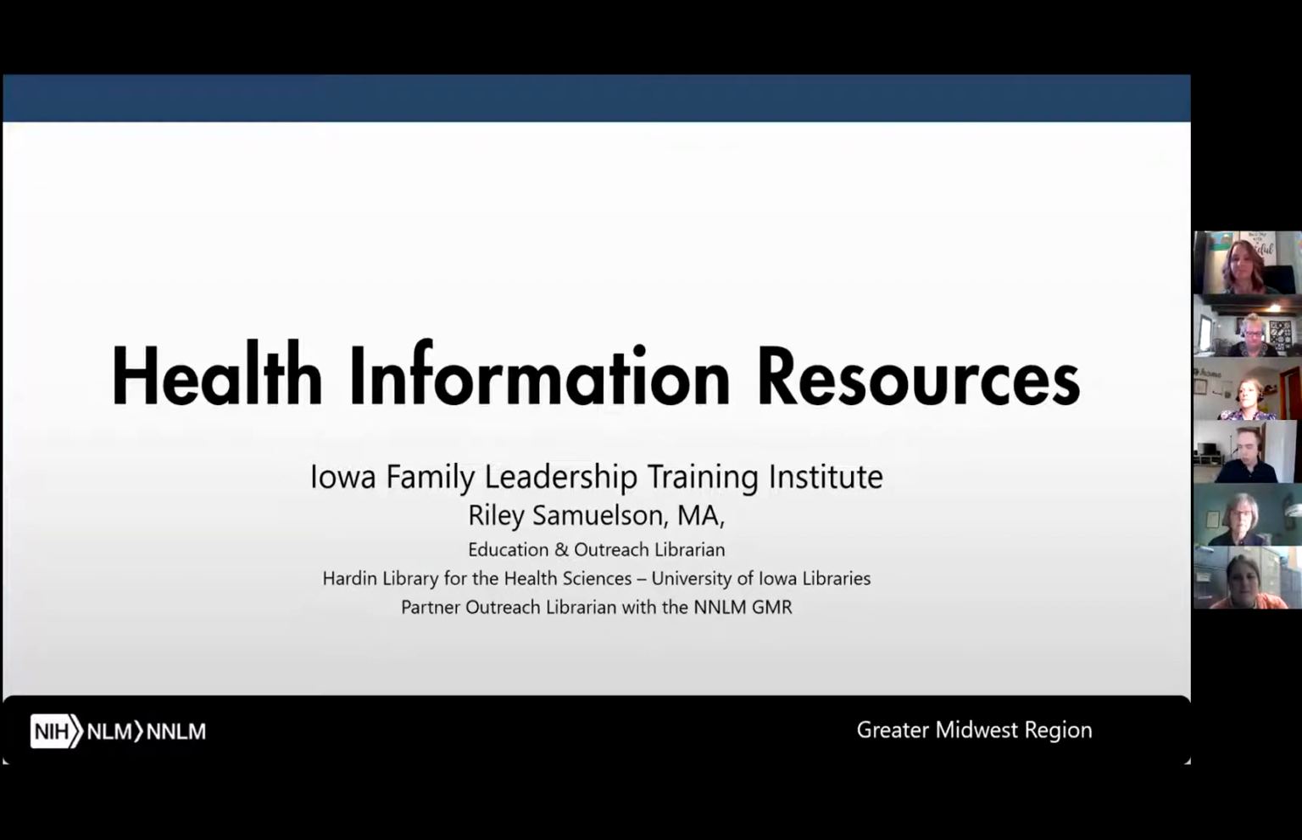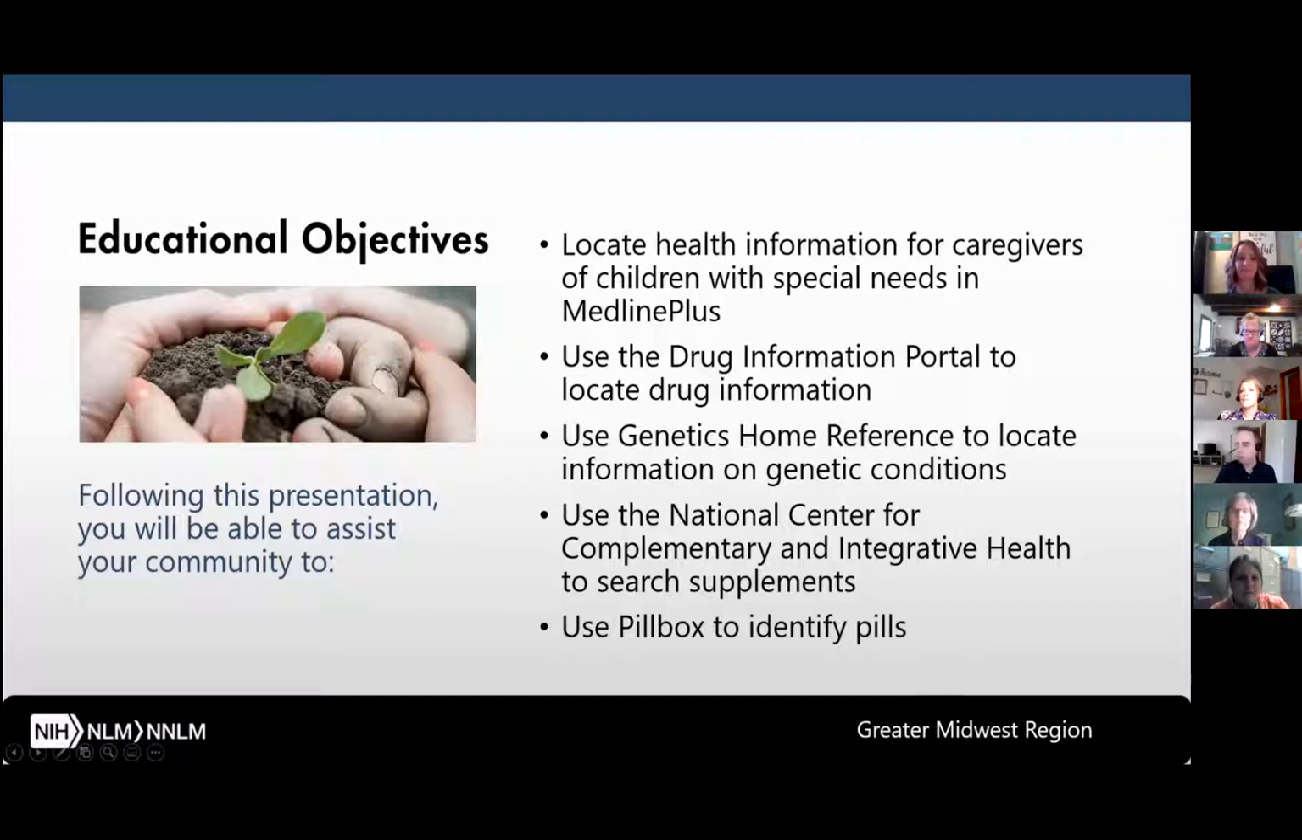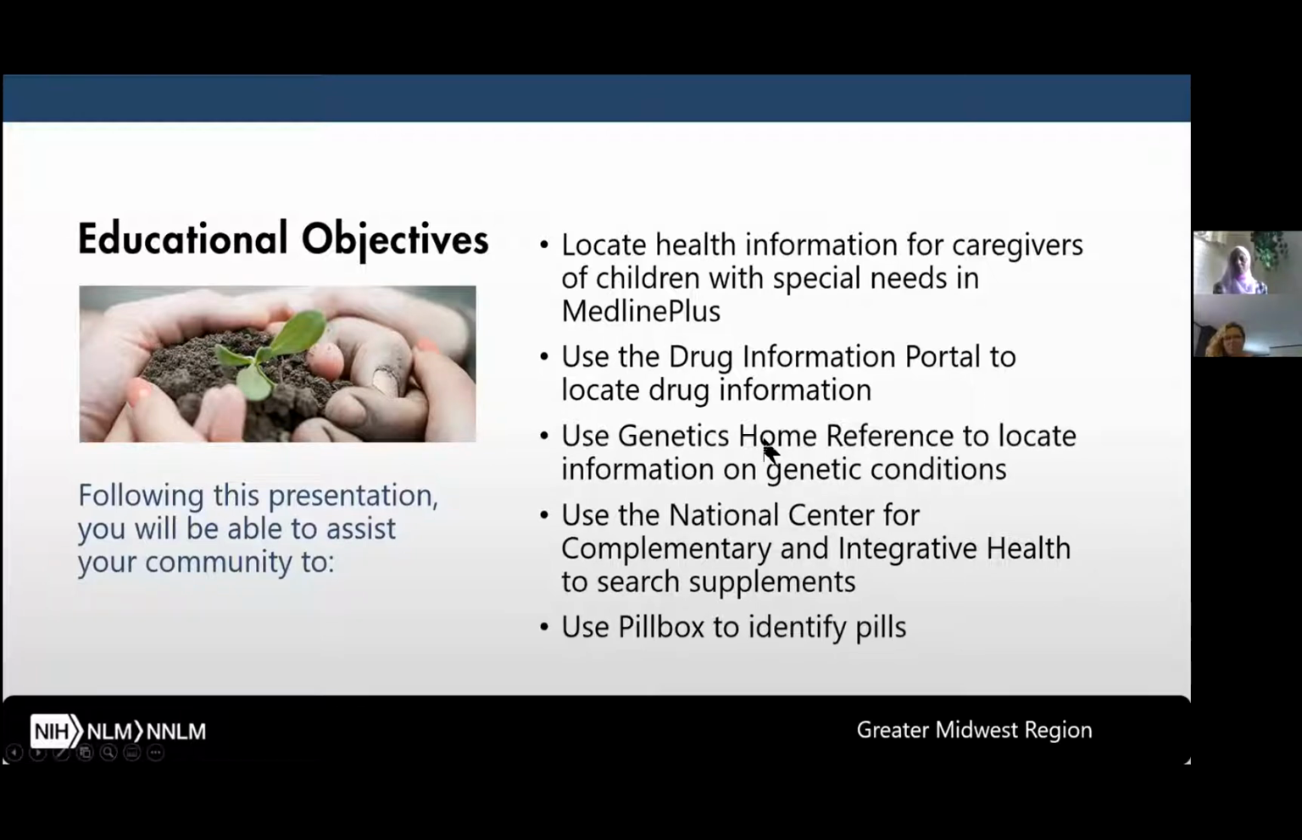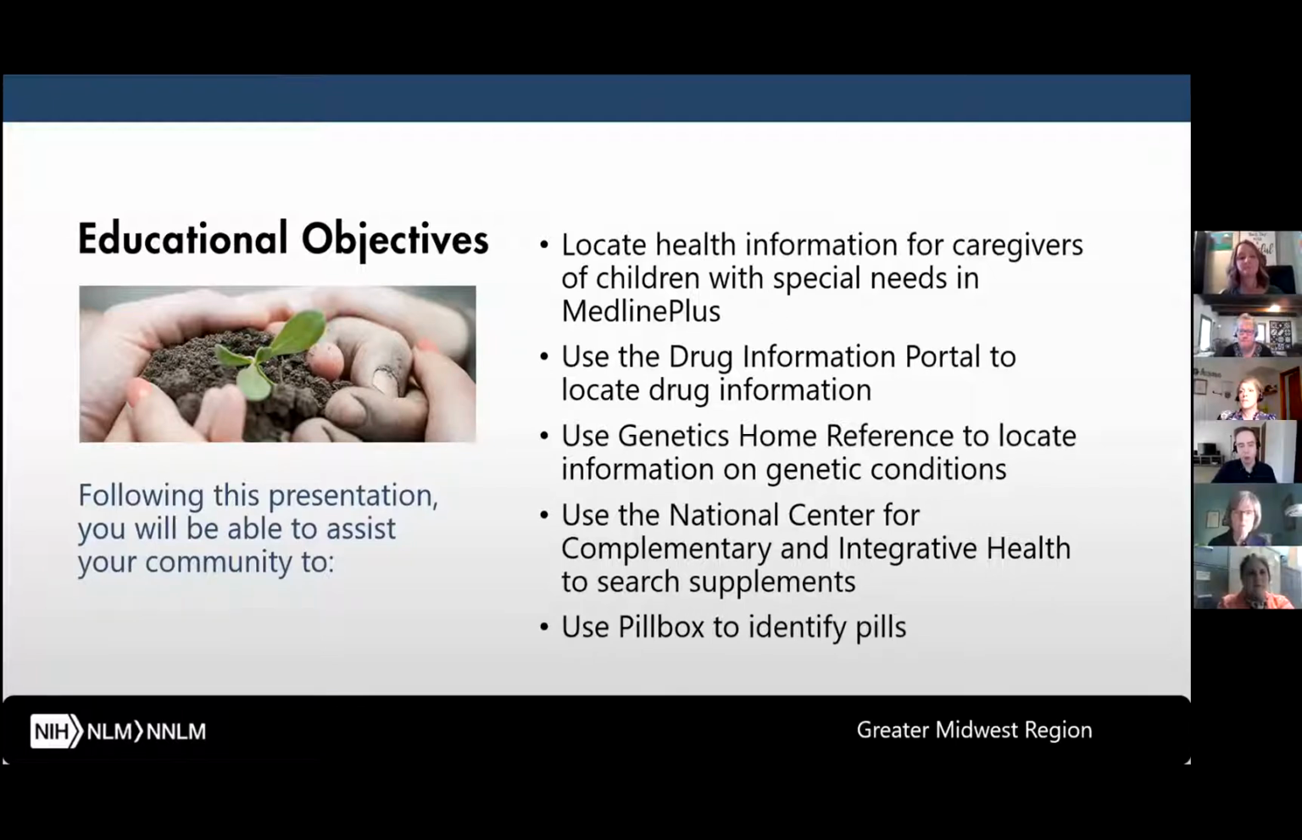So to begin with, we're just going to look at our educational objectives slide. Following this presentation, you'll be able to assist your community to locate health information for caregivers of children with special needs in MedlinePlus, use the Drug Information Portal to locate drug information, use Genetics Home Reference to locate information on genetic conditions, use the National Center for Complementary and Integrative Health to search supplements, and also to use Pillbox to identify pills. And before we actually start looking at those, we're going to cover some basic ideas to consider when you're looking for health information.